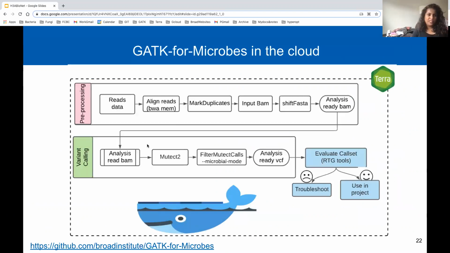And finally, we have made the GATK of microbes available in Terra. What you're looking at is the GATK for microbes best practices automated pipeline. It has three parts to it. It has the data pre-processing steps. It has a section on variant calling, and then finally evaluating your call sets against a true data set.